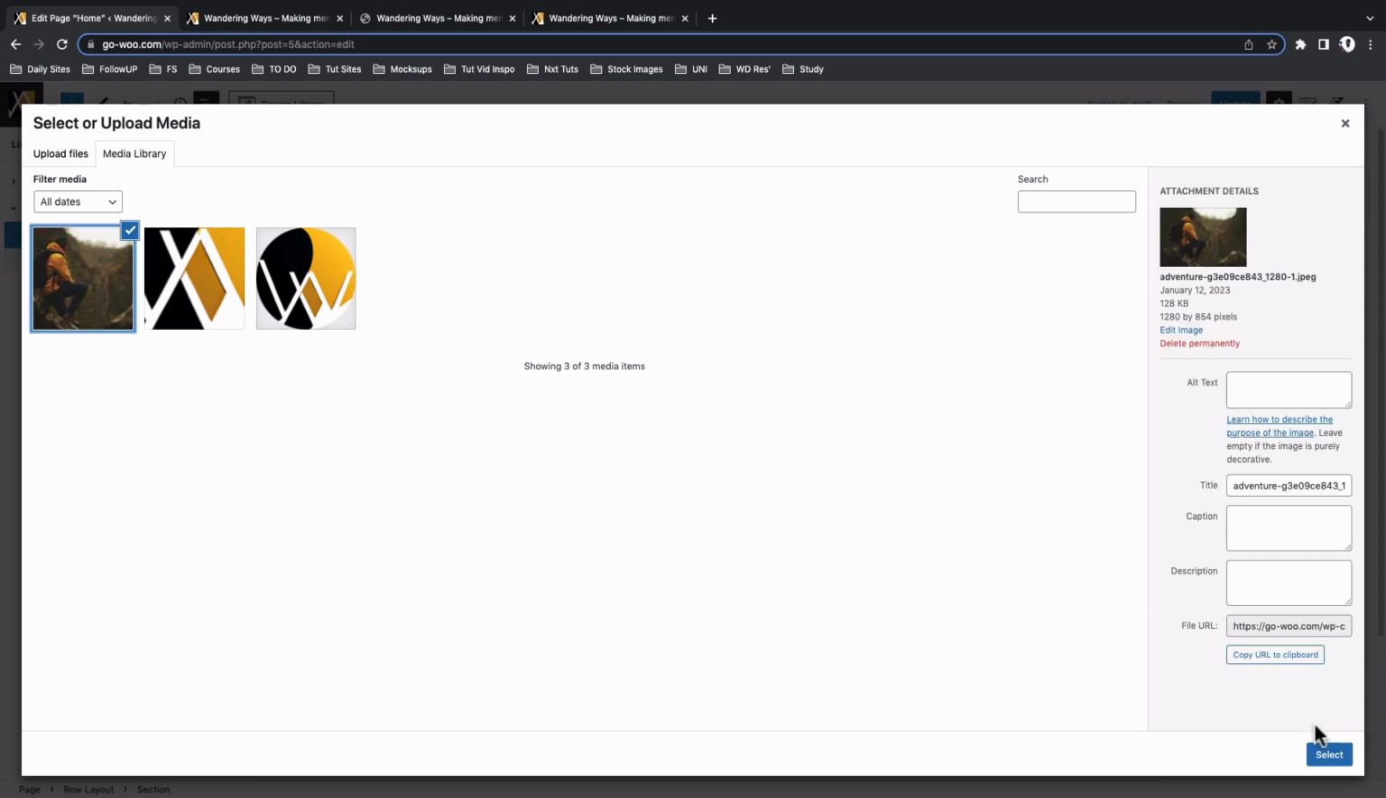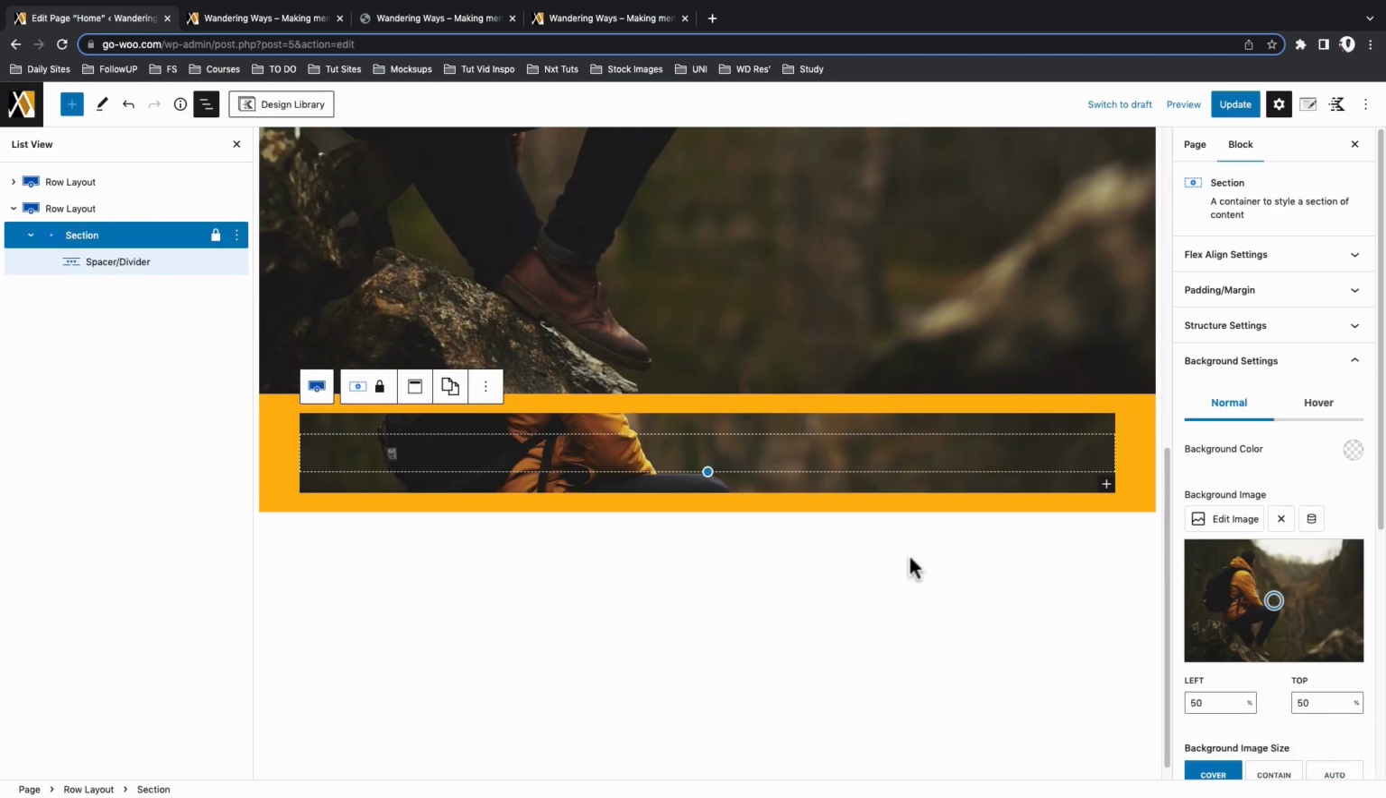So that was my mistake. That's why I highly recommend that you use the navigator here. It will give you a list of the blocks that you have running around in your row layouts.